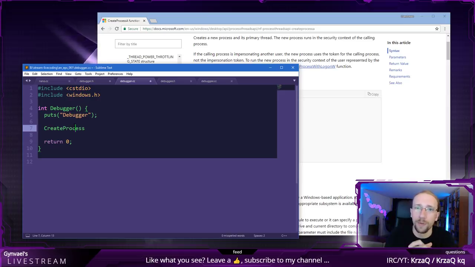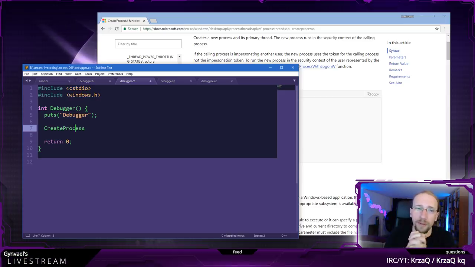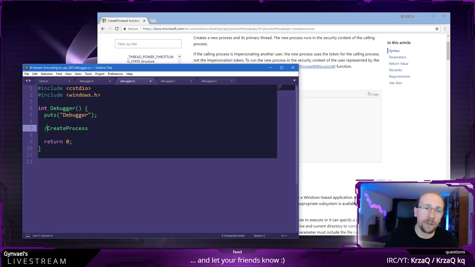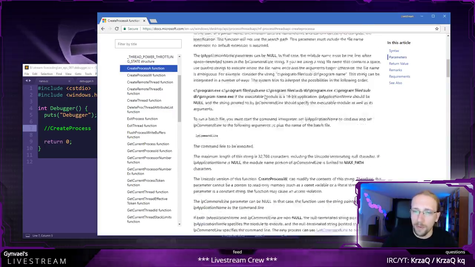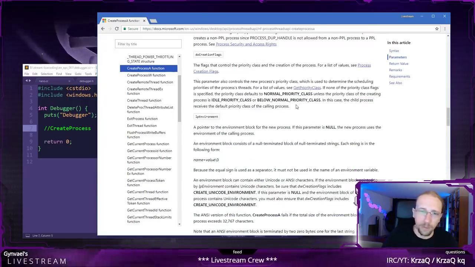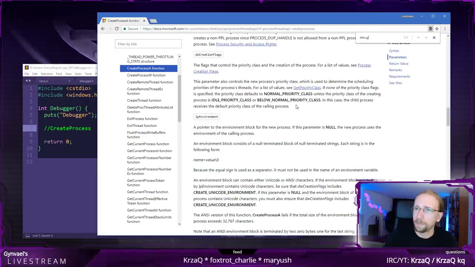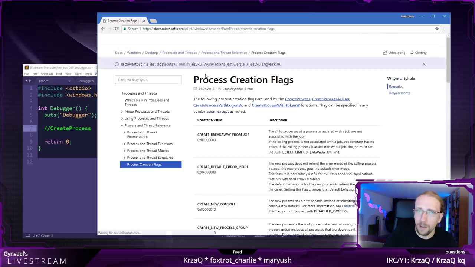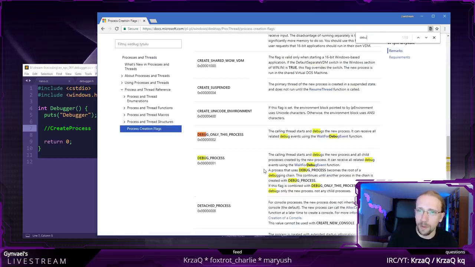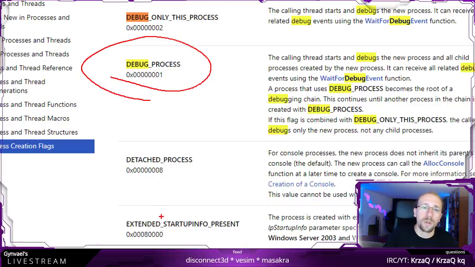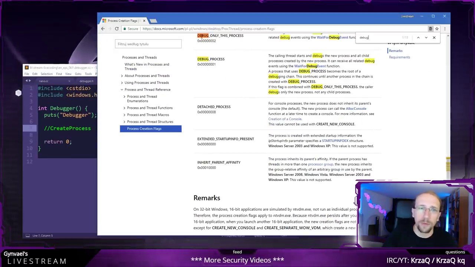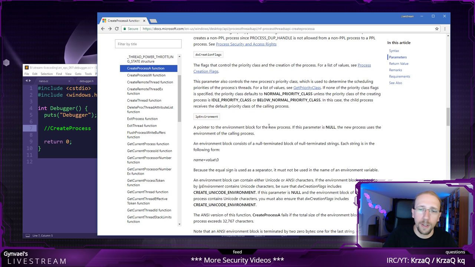Like, what's the name of the process? What is the place where the executable is in? So I will need to figure that out before I even call it. Then there is a creation flag, which I mentioned, which is like debug. Where is it here? Process creation flags, debug. Yeah. Debug process. This is what we are going to basically have to include in the flags.